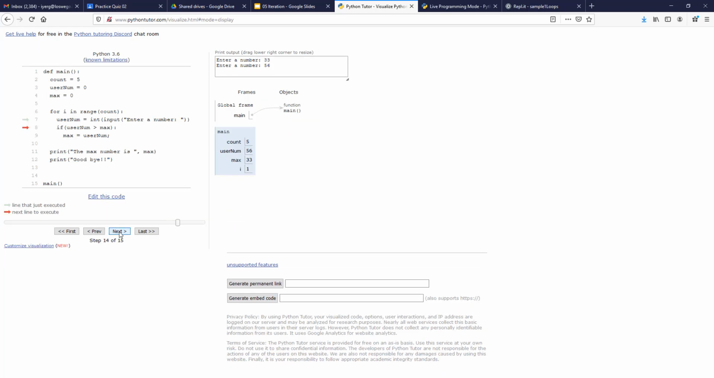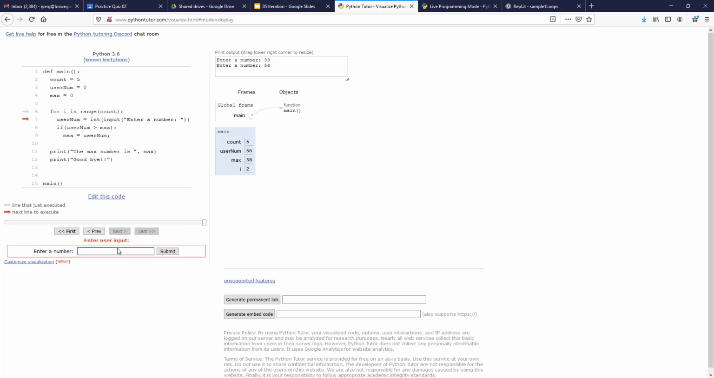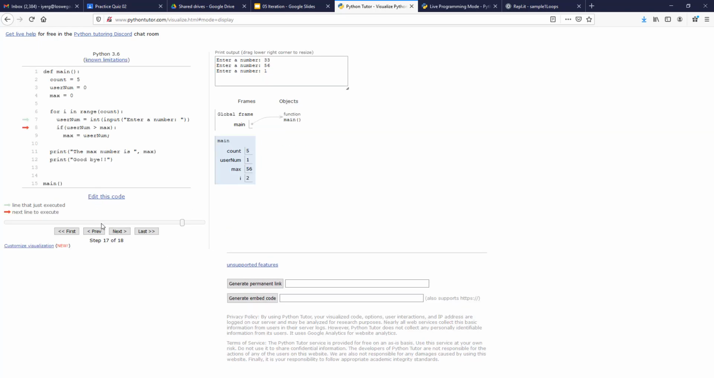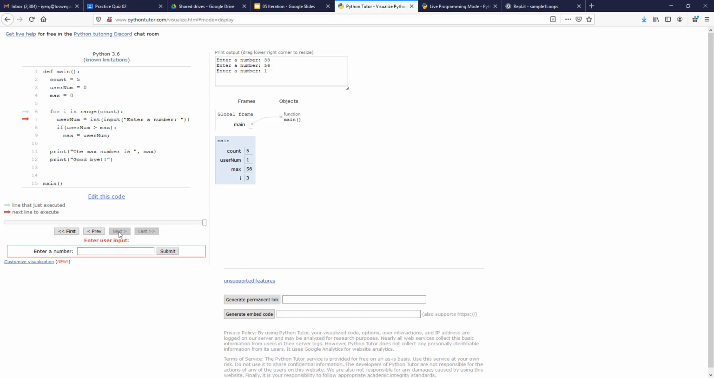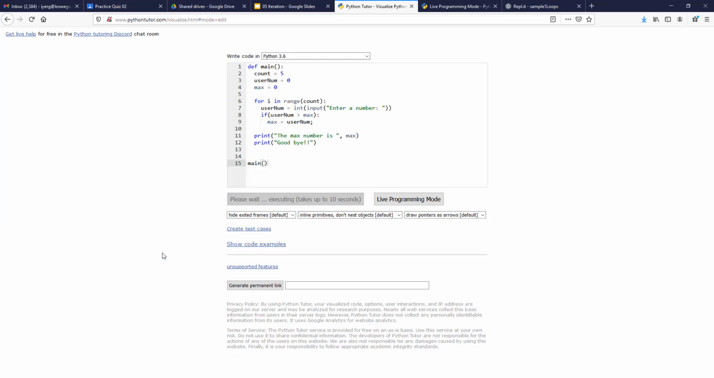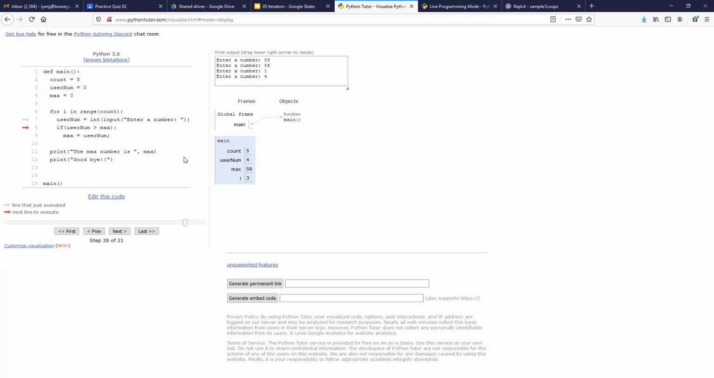So then you keep going. Yes, 56 is greater than 33, so max becomes 56. Go back, ask for the next number. Let's enter 1. Next, 1 is not greater than max, so it goes back. It doesn't do anything. Ask for the next number. Let's enter 4. 4 is not greater than 56. Notice, user num is 4, max is 56. 4 is not greater than that, so we're going to go back.